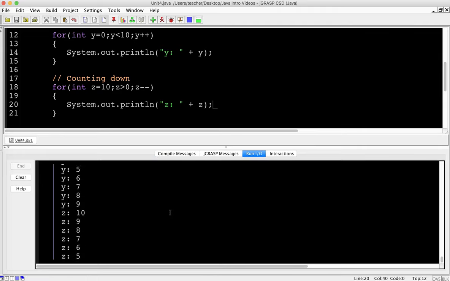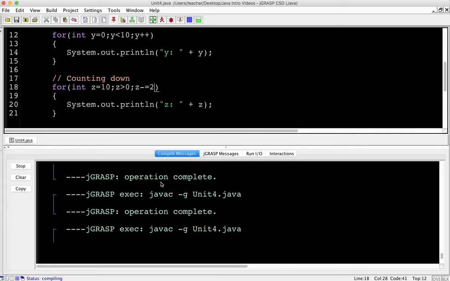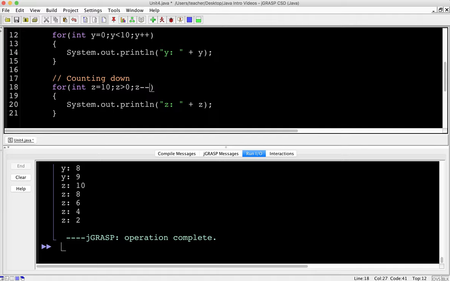Okay, so z starts at 10, which is what we wanted. Goes down by 1 each time. And it gets down to 1. Now we can also do this. So z -= 2, so it will count down by 2s. Okay, so we went from 10 to 8 to 6 to 4 to 2. And the next one, of course, is 0, but 0 is not greater than 0, so it never prints out. Okay. So that is kind of how loops work.